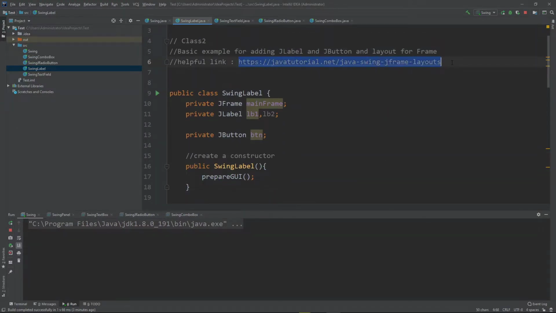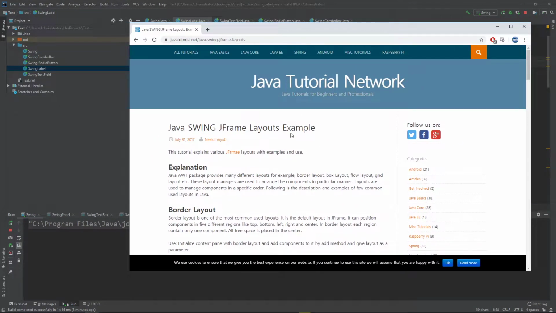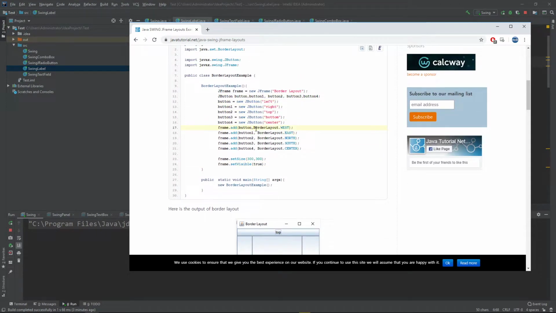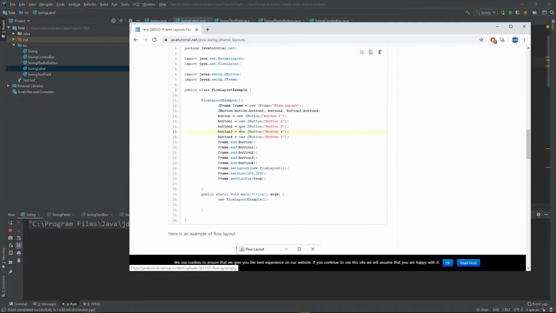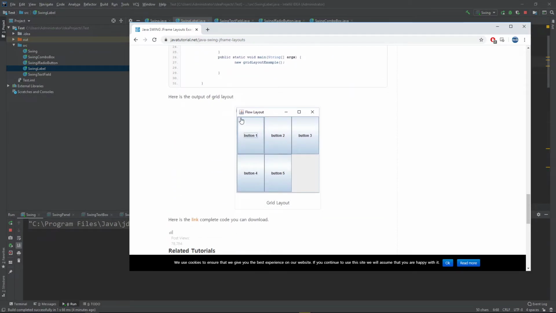Let's quickly see this link, and I will show you what the frame is. That'll be easier. If you go to the link, this is what you can see: a Java Swing frame layout example. From here they have a border layout that looks like this, where you can put buttons where you want. And this is the flow layout, where each one is placed one after another, and if the row is filled, they go to the next. And here's a grid layout, right?